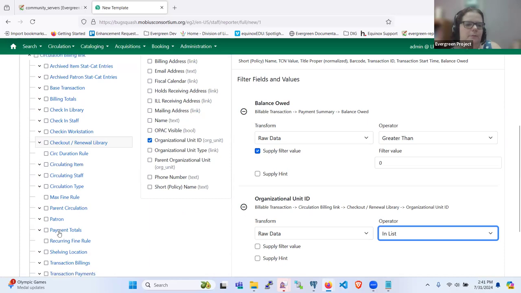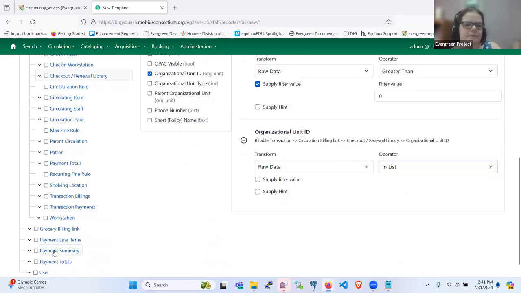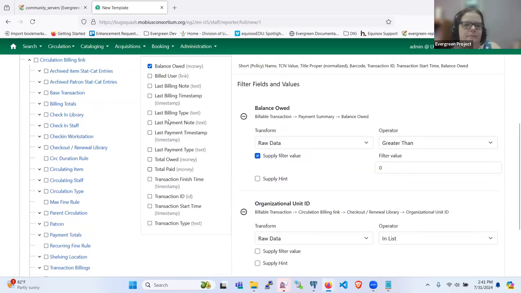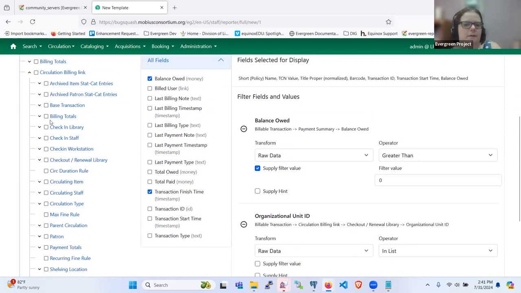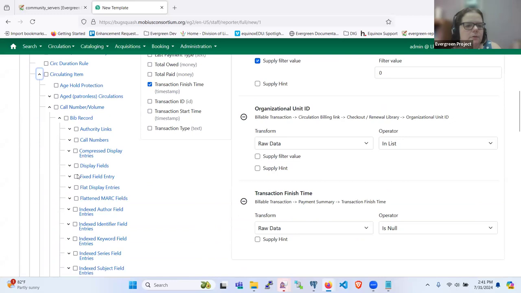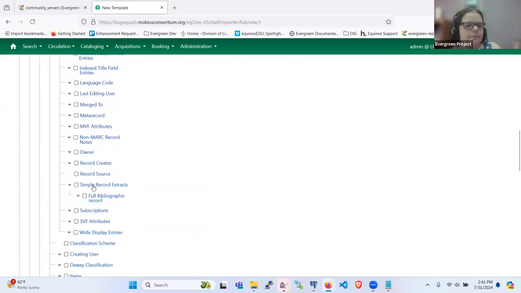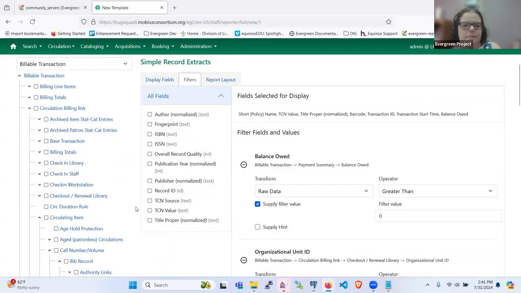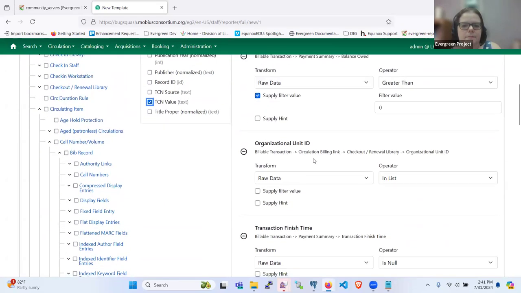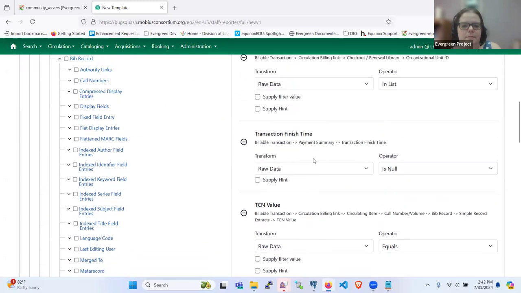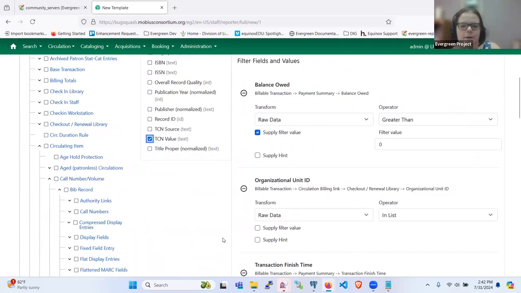I forgot the other thing that we wanted in the payment summary, which was transaction finish time. And then you want to go back to item. Those were our four, right?